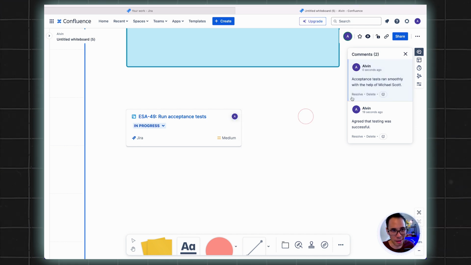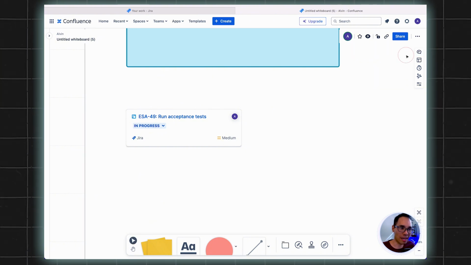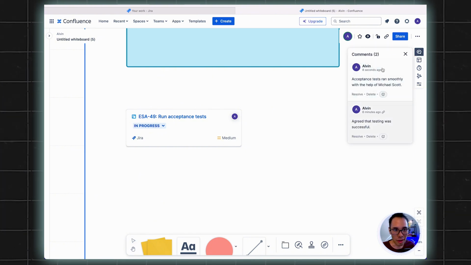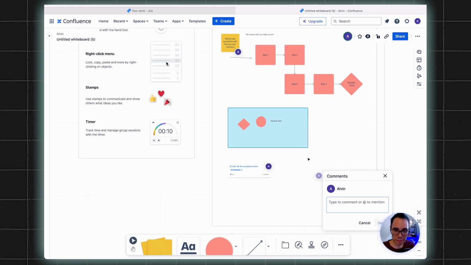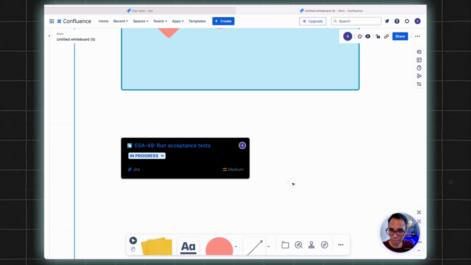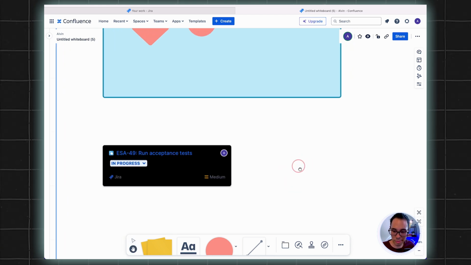And now you'll see that this comment has been added to our chain of comments from the right panel. So if I exit out of this and I go back, you'll see all the comments that we've added so far. So yeah, everything is looking pretty good.